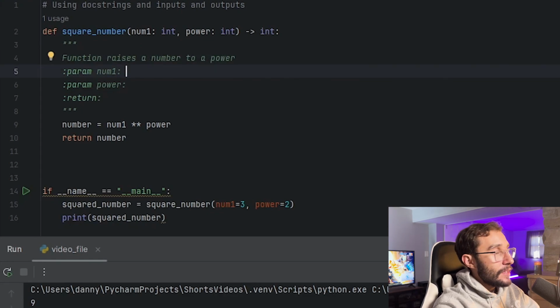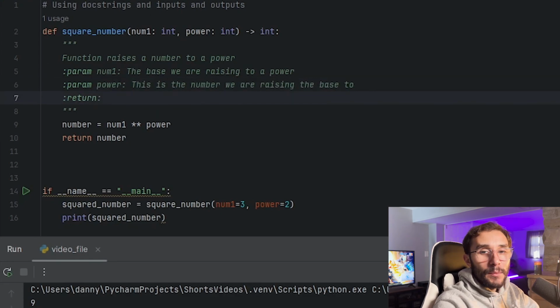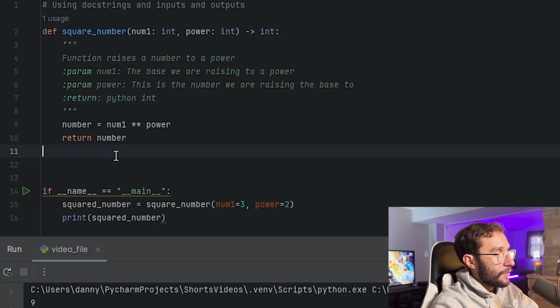And again, I can continue to use this docstring to specify what exactly each variable is, beyond just the data type. For this num1, I can say base we are raising to a power, and for the power I could specify that this is the number we are raising the base to. And lastly, we can specify the expected return type, which again we've specified up here. Typically what I could just write here is just Python int. Again, we expect an int to be returned for this function.